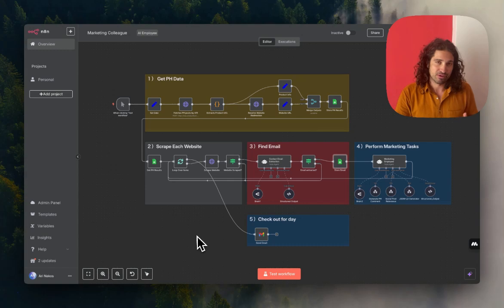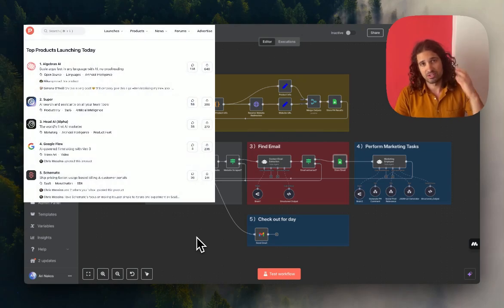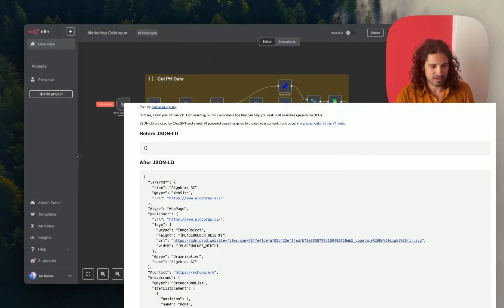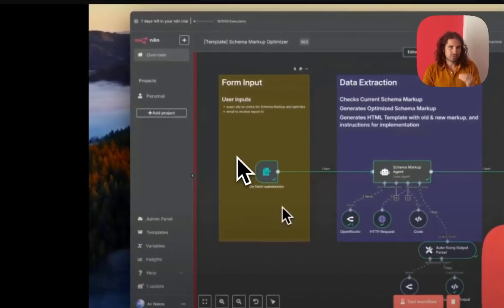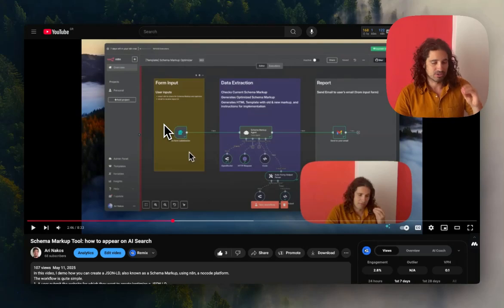Here I created my first AI marketing employee. The task is quite simple. You're just going to go to Product Hunt, get the top companies that have launched today, and then do outreach on them, right? The idea here is that I want to sell this tool that helps each company appear in AI searches.